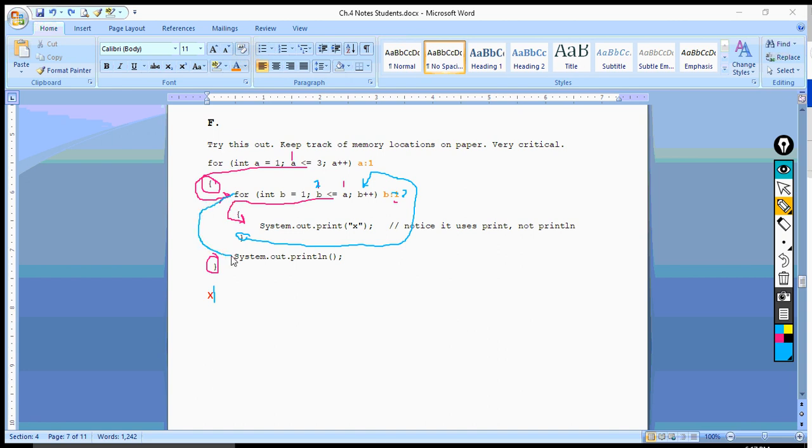Now notice the insertion point is still waiting after this X, but now it says System.out.println, and you're not printing anything, but then you're lning. So this really means to press the enter key. The enter key is going to move the insertion point down to the beginning of the next line. And so that's where it's going to wait for the next thing to print. So now we're done with the outside loop.